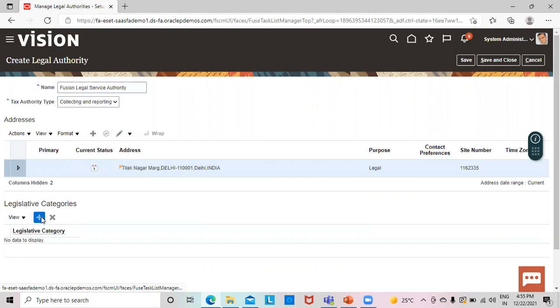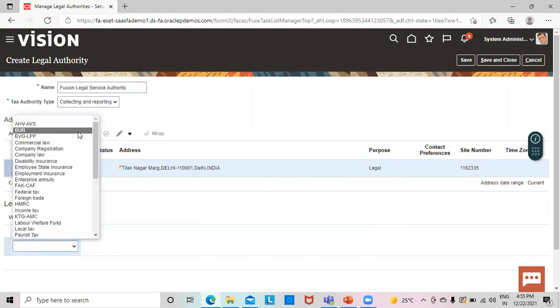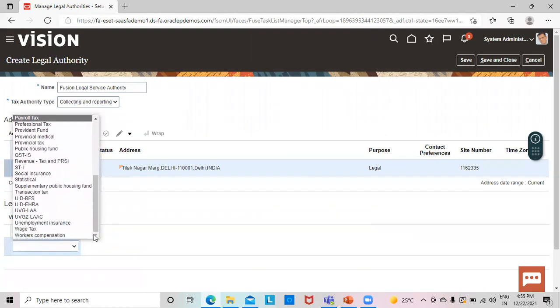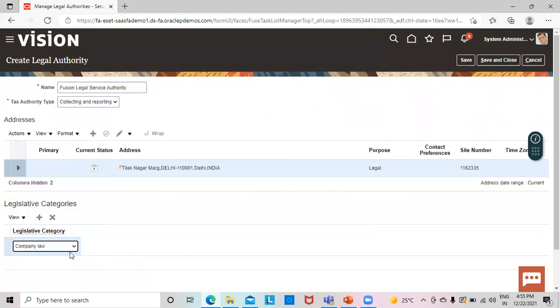Now we can add the legislative categories from the add icon, the plus icon. Legislative category can be the law for which this authority is the collecting and reporting type. So I'll select any law. Say we'll select the company law. And likewise, we can add rows and select the legislative category from here. After that, we'll click on save and close. So this way, our legal authority can be created.